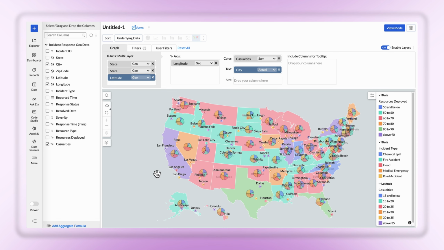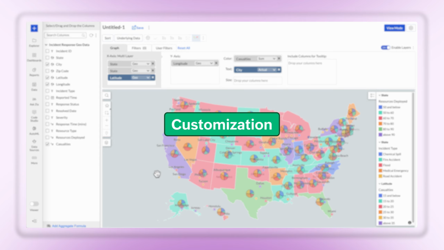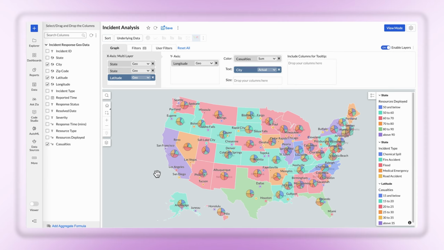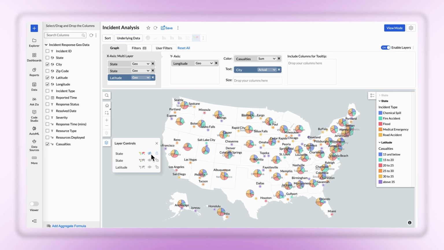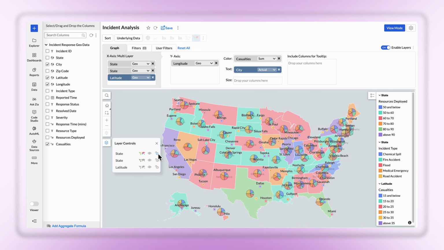All 3 layers now appear on the map, each accompanied by a legend on the right, allowing us to compare multiple data dimensions within the same geographic area. Customization enhances the clarity and effectiveness of your map. You can change the chart type for each layer to represent your data better. Click the Layer Controls icon and choose your desired chart type. You can also hide or lock layers to focus on specific data.